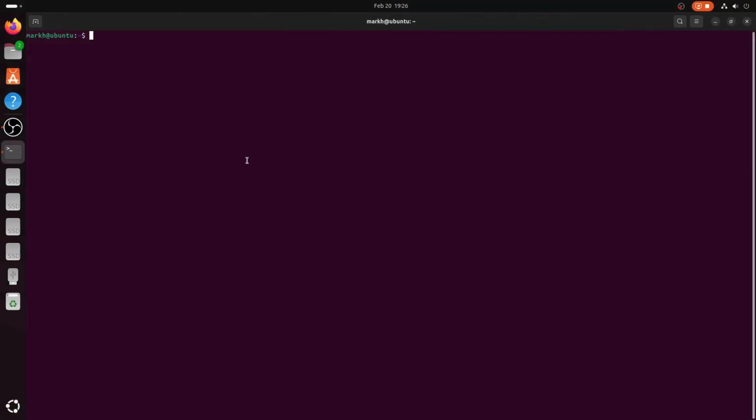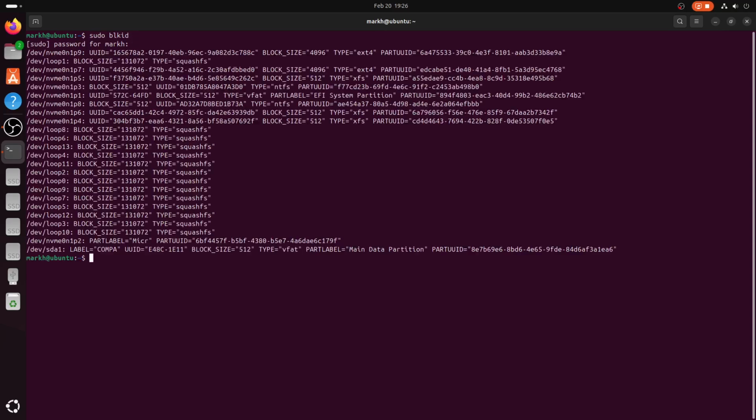To ensure that the correct drive is mounted every time, we'll use the UUID of the USB drive, which is a unique string that identifies the partition. Run the following command to find the UUID of your USB drive. Look for the line that corresponds to your USB drive, then copy the UUID. You'll need it in the next step.